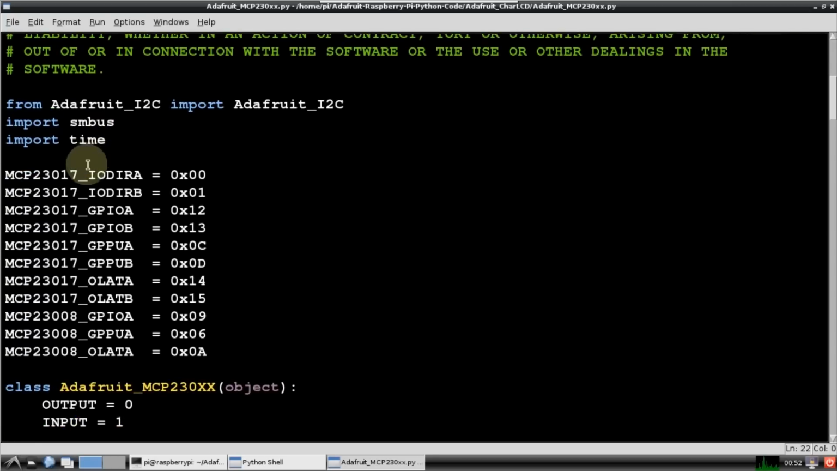The Adafruit module specifically supports the MCP23017, which is a 16-bit expander, and the MCP23008, which is an 8-bit expander and similar to the PCF8574.